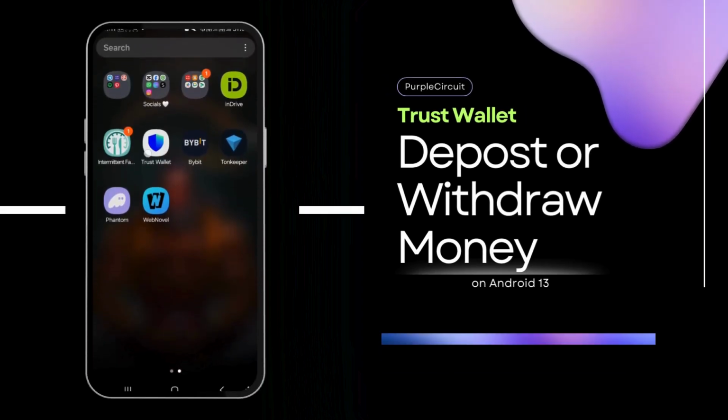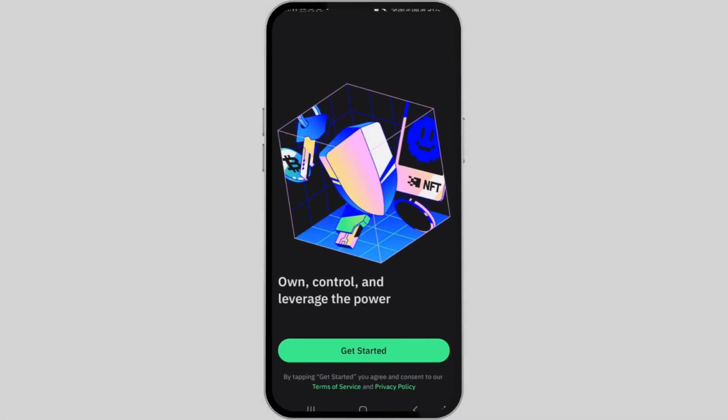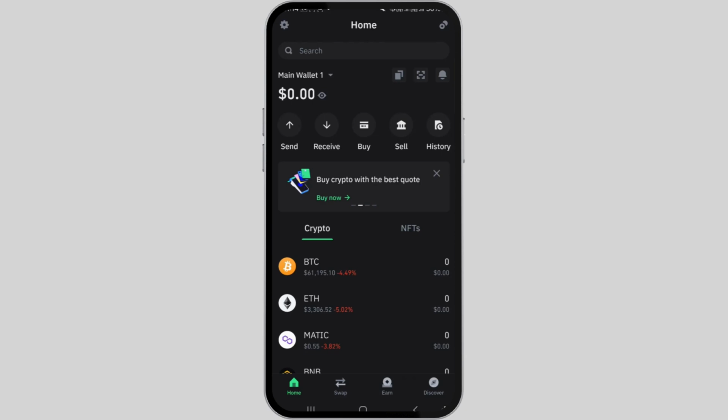How to deposit or withdraw on Trust Wallet. Hi guys, welcome back to our channel. In this video, I'll demonstrate how to deposit or withdraw using the Trust Wallet.